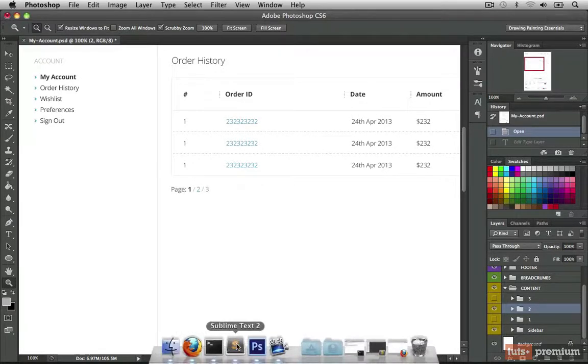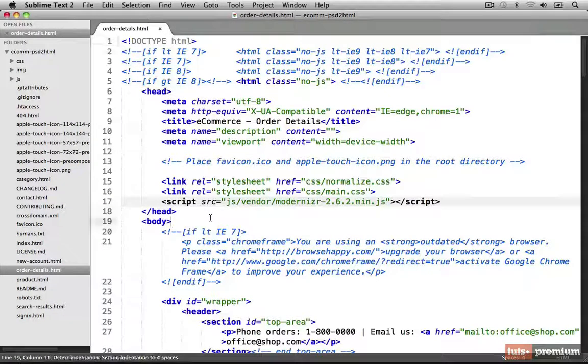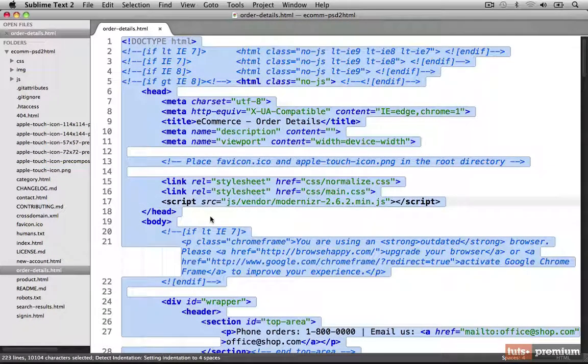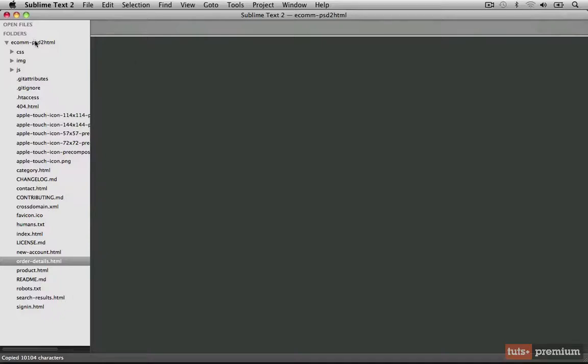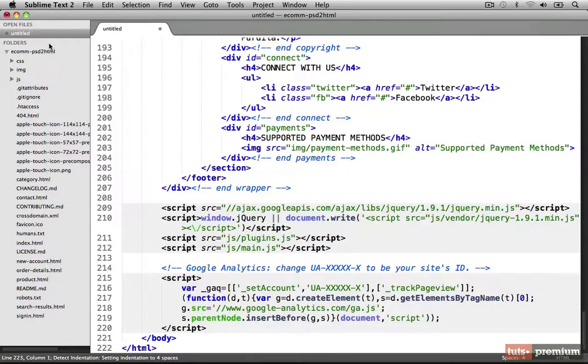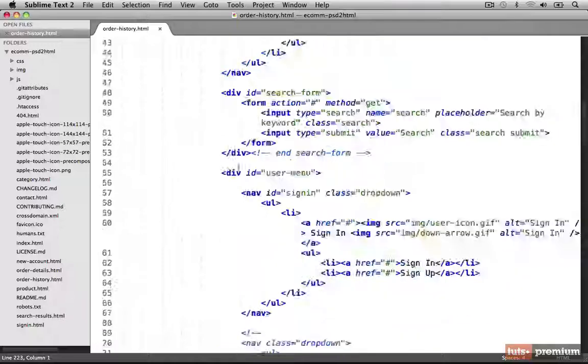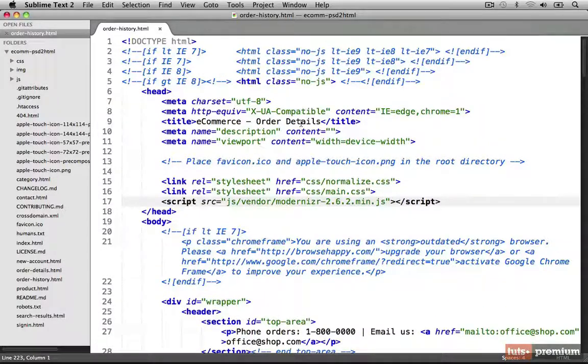Let's switch into our text editor, and let's open up the order details.html file. Let's copy all of this. We'll close it out, and let's create a new file. We'll paste in our code, and let's save this as order-history.html. Let's scroll up to the top. We'll change the title to say order history.